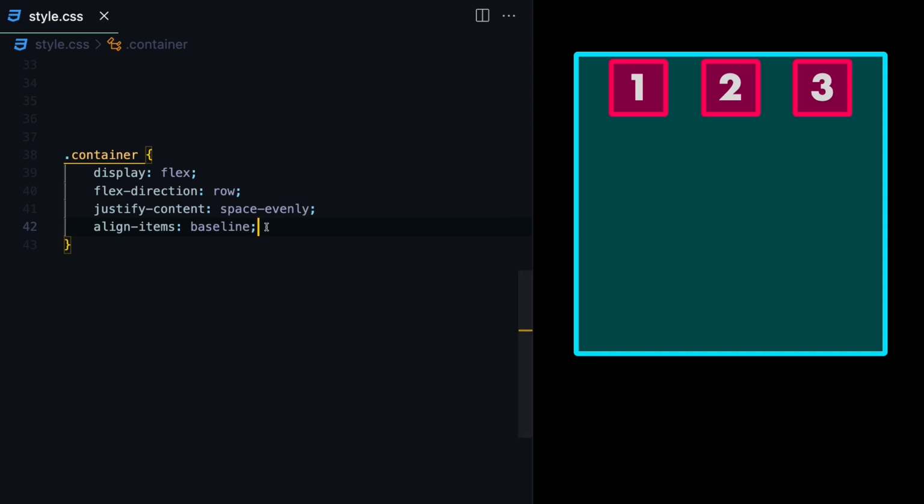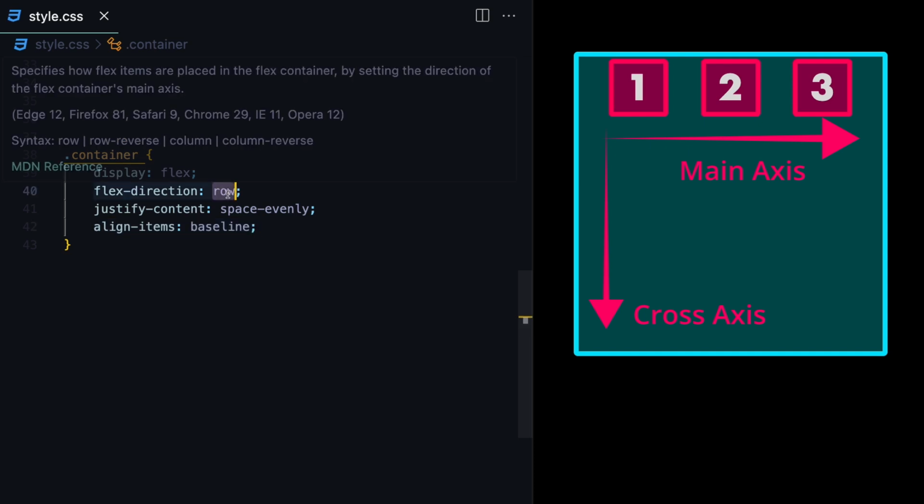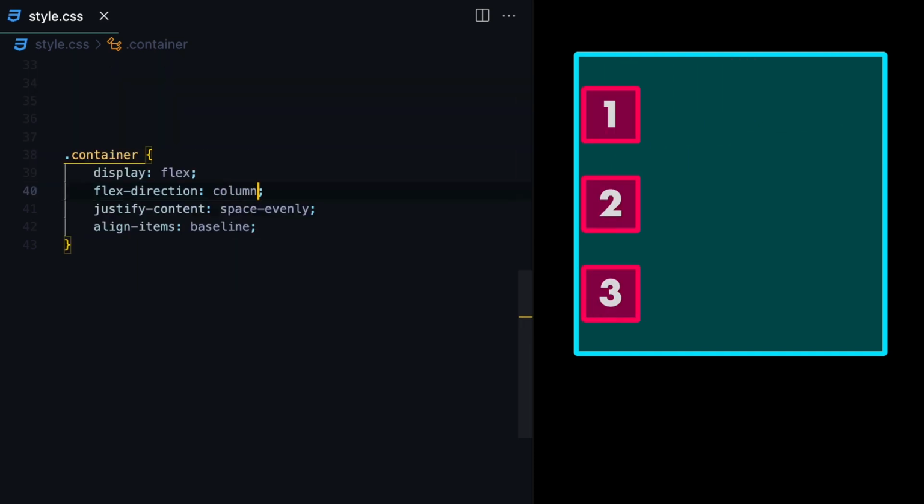The key point to understand is that justify content aligns items on the main axis, and align items will align them on the cross axis. And if you change this from row to column, now the axes have changed, and justify content will align them on the column axis, and align items will align them on the row axis.